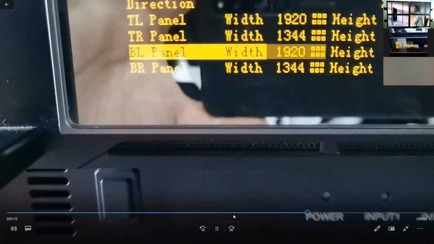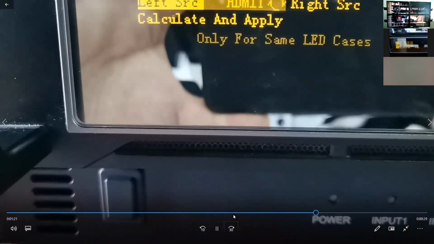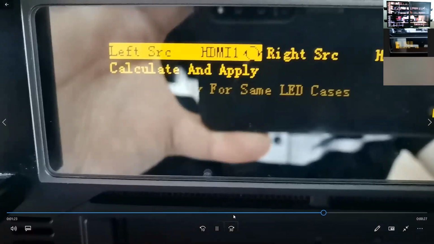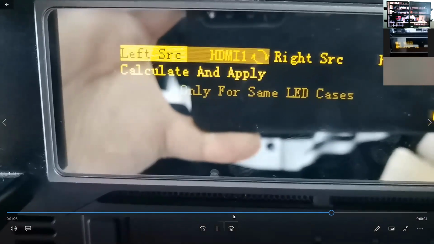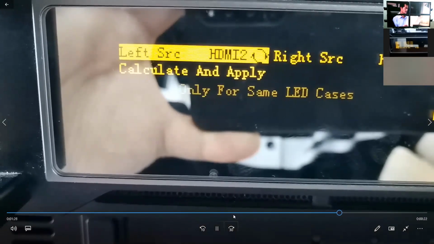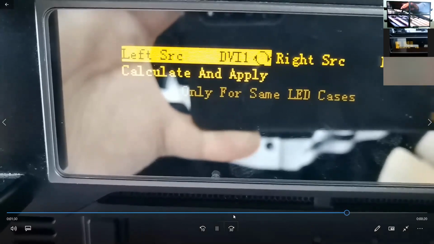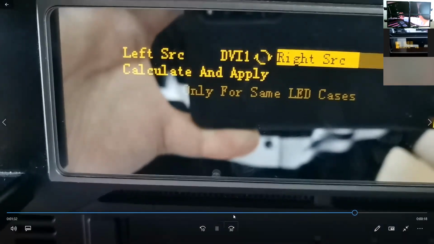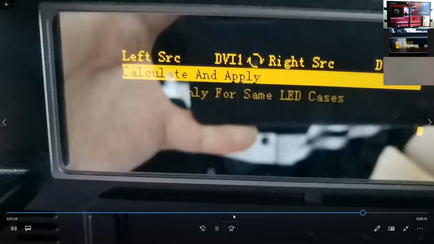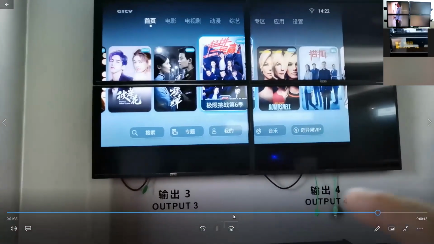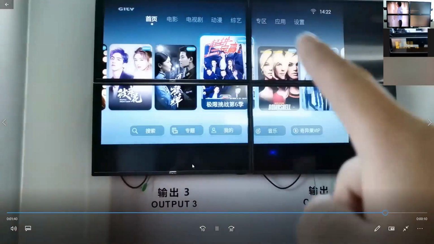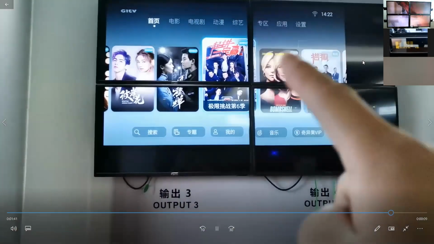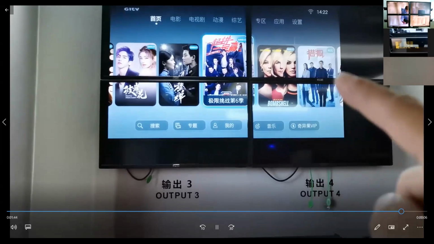Okay. After the settings, we have to choose the inputs as the same, calculate and apply. And this is the output effect: 4 outputs with 4 different resolutions.